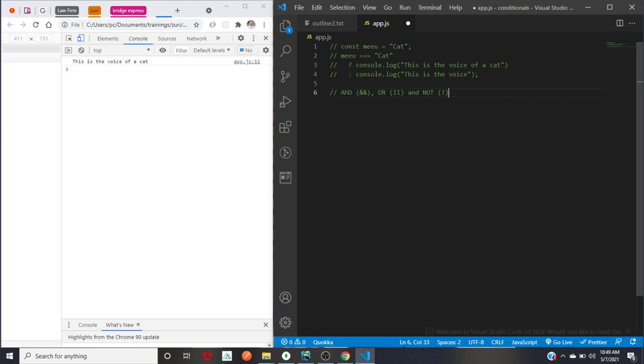So you can use these to test. This is called the and, but this is what you use in your code. This is called the or, but this is what you should have in your code. And this is called the not, but this is what you should have. So how do they work? Let's do an if statement. I'll use the normal if.